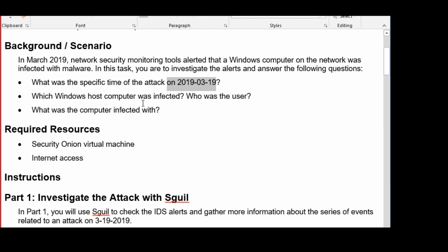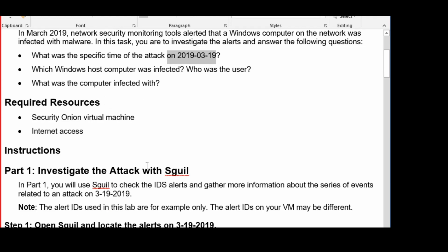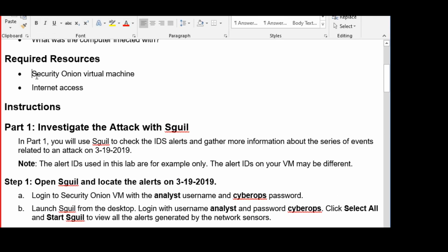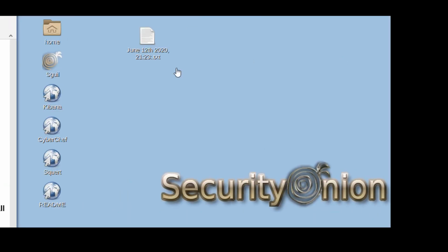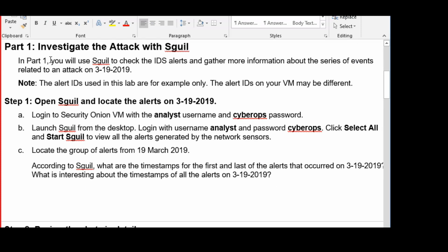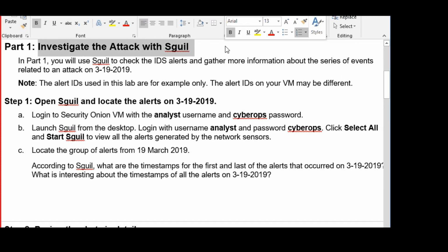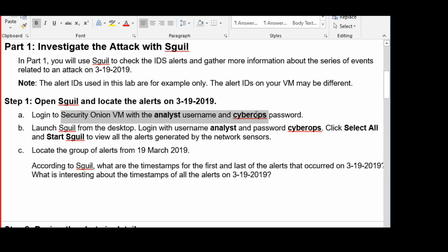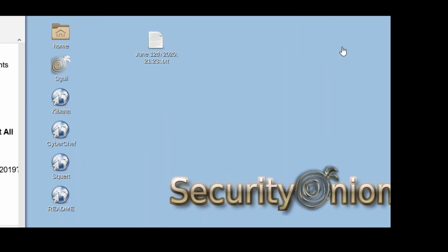So let's take a look at the event proper. We will need to use our Security Onion VM, which I have already powered up over here. Next, we'll start with part 1, investigating the attack using the Sguil tool. First, we will log into Security Onion and then launch Sguil from the desktop. I have already logged in.